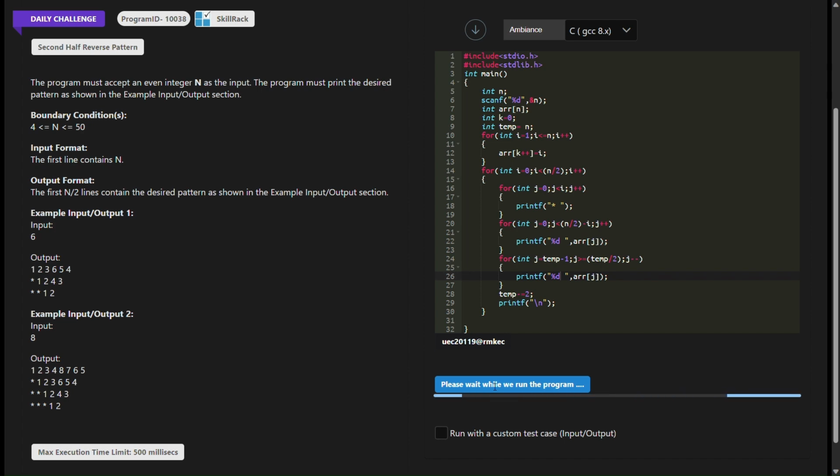Prints the first half of the sequence of numbers from ARR until n divided by 2 is reached, inclusive. Prints the second half of the sequence in reverse, starting from the end of ARR down to n divided by 2, inclusive. The temp variable helps in managing the second half of the sequence by decrementing its value by 2 in each iteration. Once the loop completes the pattern generation for all lines, the program ends.